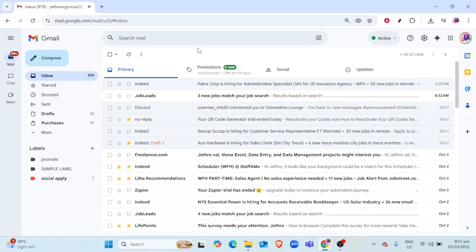At the top right corner of your Gmail homepage, you'll see a gear icon, which represents Settings. Click on that icon. Doing so will reveal a drop-down menu. From this menu, you'll want to click on See All Settings. This is where all the configuration magic happens.